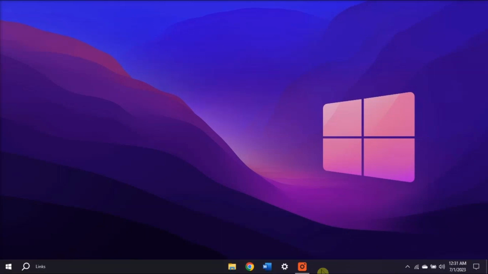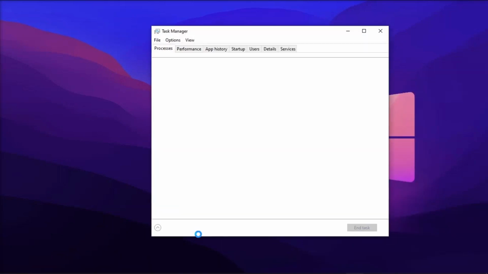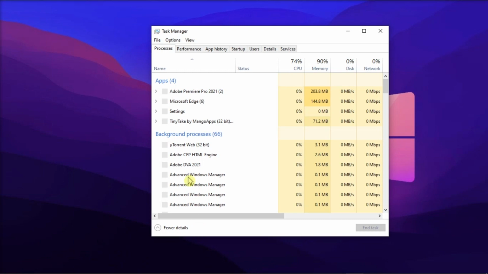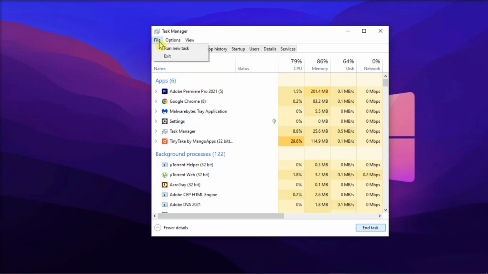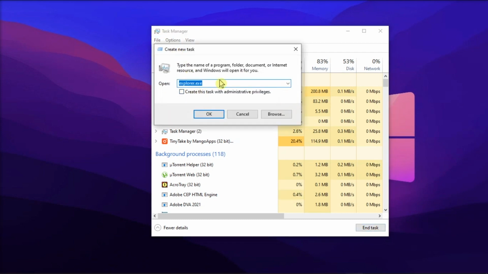You'll also restart Explorer.exe by launching Task Manager. Click the Processes tab, locate Windows Explorer, then select End Task. After that, click on the File tab, select Run New Task, type in the following, then press Enter. And you have to relaunch this cleanup.